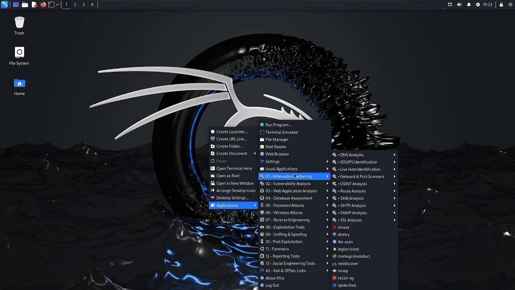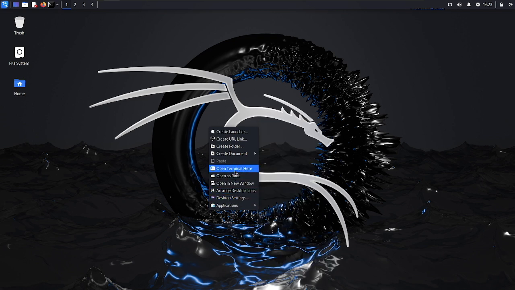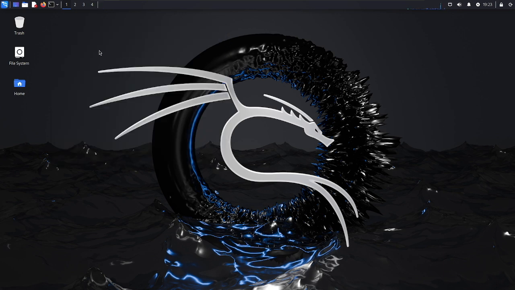Here you can see information gathering. It has a lot of options: vulnerability analysis, web application analysis, database assessment, password attacks, and many more, guys. There are many things, right? You can open the terminal from here also. So this is a true Linux operating system, I can say till now. I haven't used it much because I'm not using Linux operating systems that much, but yes, we have to learn this, or at least get into this operating system for now, right?